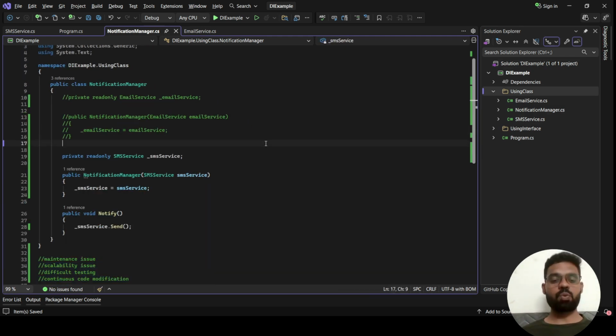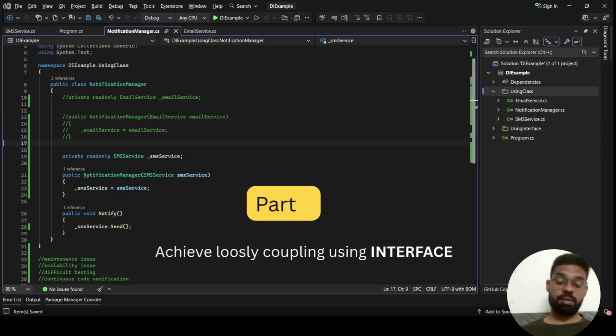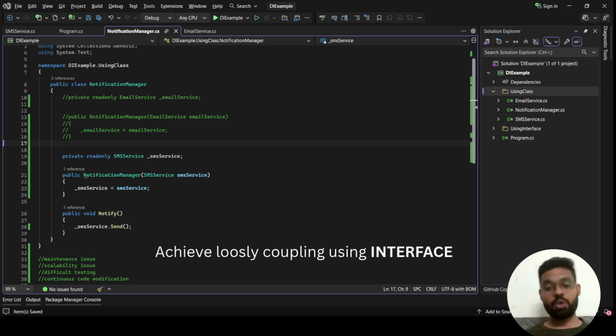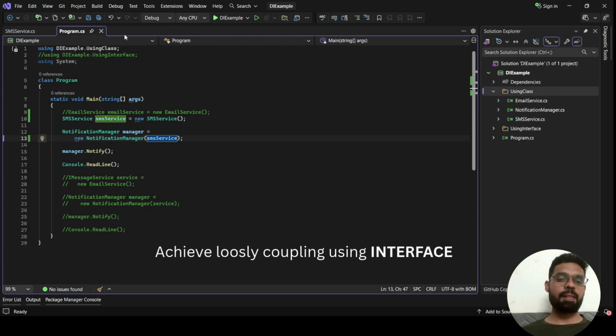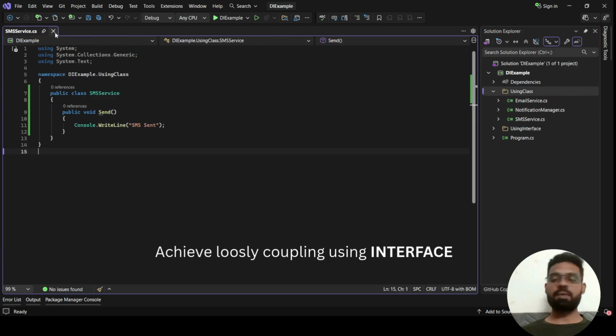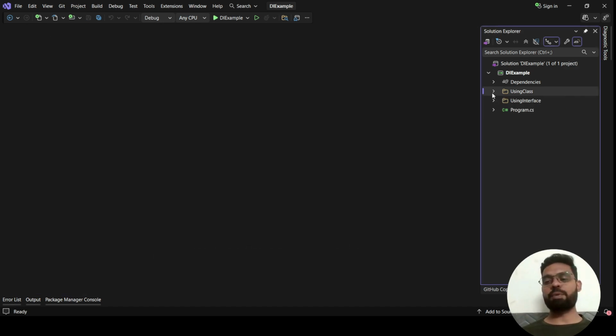Okay, now part 2. So what is the solution? We generally talk about loose coupling between software. By using an interface we can achieve loose coupling. It is very easy to create independent components or independent classes. So I will give you the actual solution to this. Let's close all these classes and forget about the class implementation. Now let's go to the interface implementation.